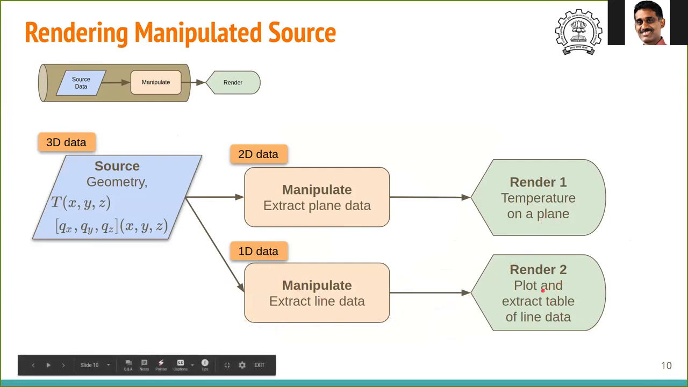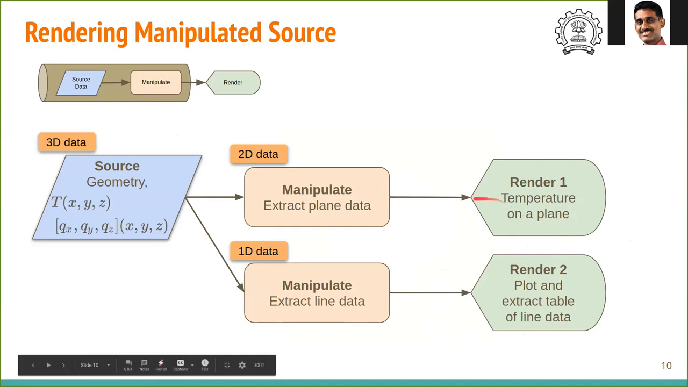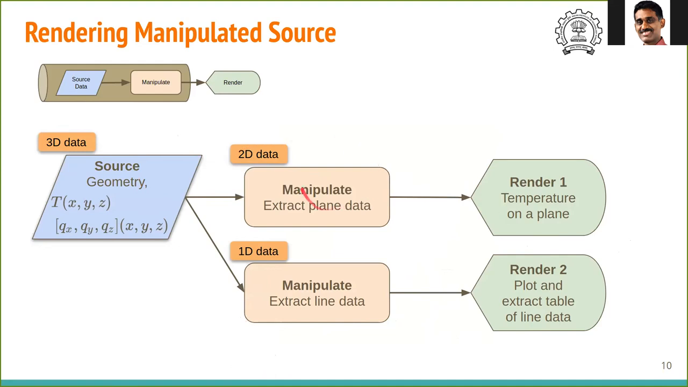And also not only plot it along a straight line, but also to be able to extract it into a spreadsheet. So I have two requirements here. First requirement is on a plane. So first, we have to manipulate this 3D data and get a 2D data and then display it. For the case of a plot, the 3D data needs to be extracted to a 1D data along a line and then plotted or extracted. So we'll see a quick demo of how this is done.